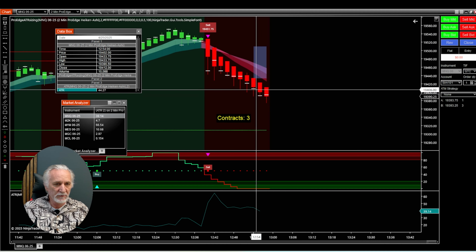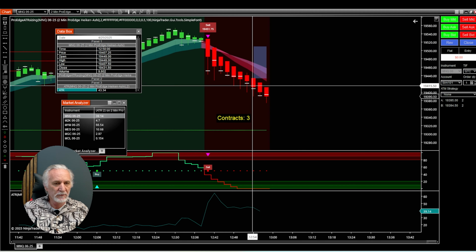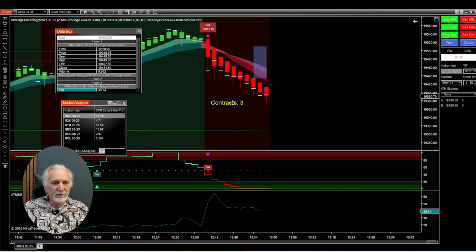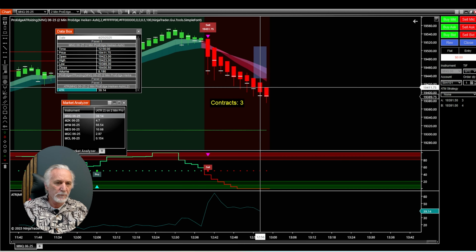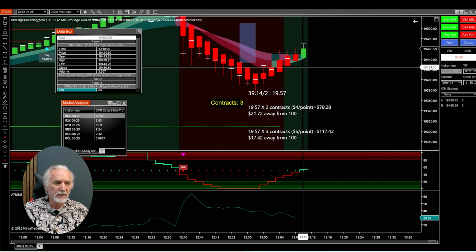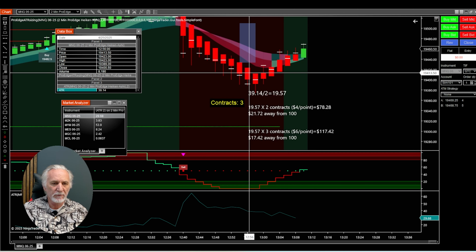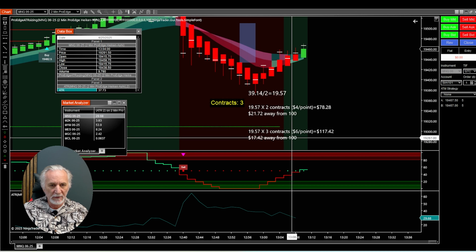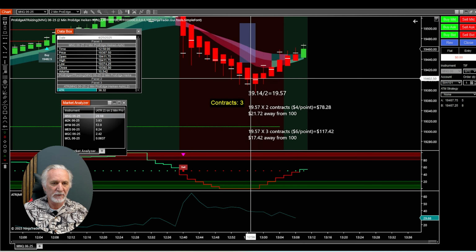In our case, on this candle right here, it'd be 20 points. It says you need 3 contracts to hit $100. Okay, this one was close between needing 2 or 3 contracts, so I did the math for you so you can see what's going on.